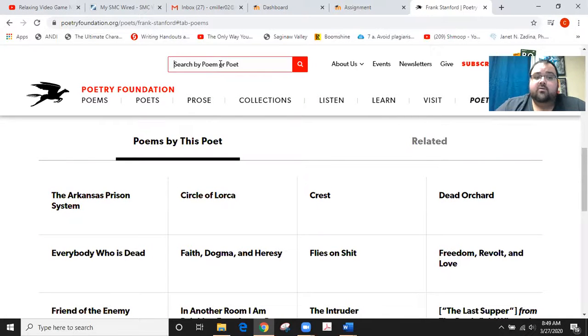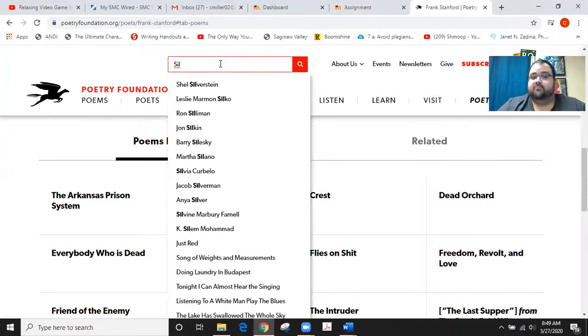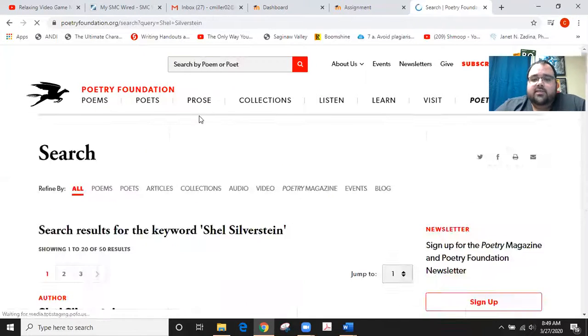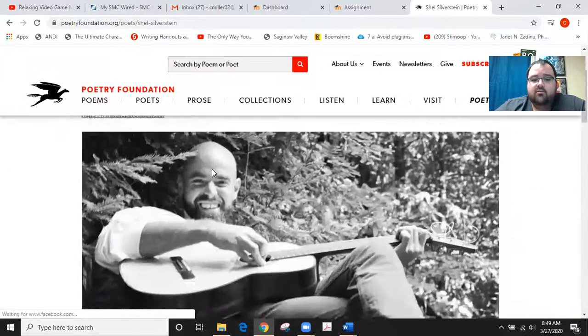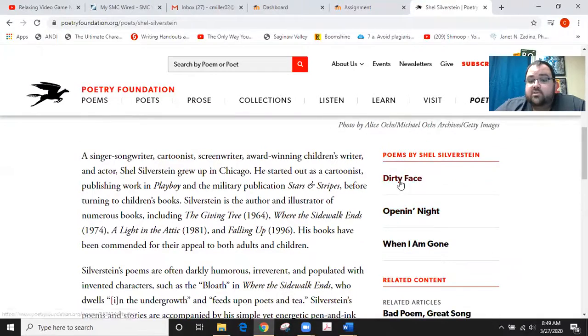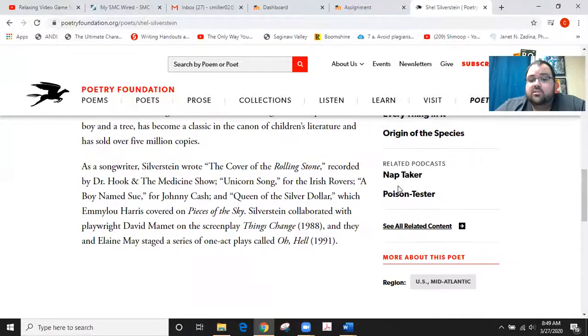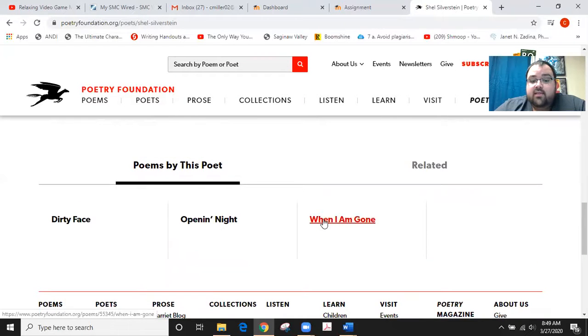For instance, maybe we want to search, let's see here, Silverstein, right? We'll search Silverstein, and then it'll say, okay, here's the author. Let's look at the author. And then we could scroll down, and there's going to be poems by Shel Silverstein. So we could click on those, see what's available. Let's see here. So it looks like they have 3 available.